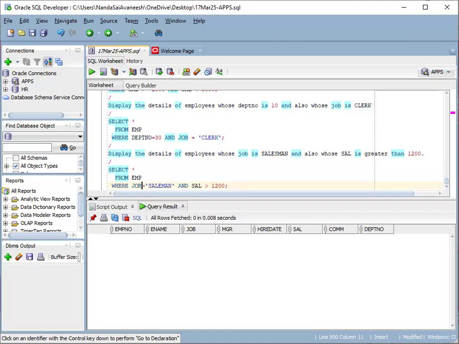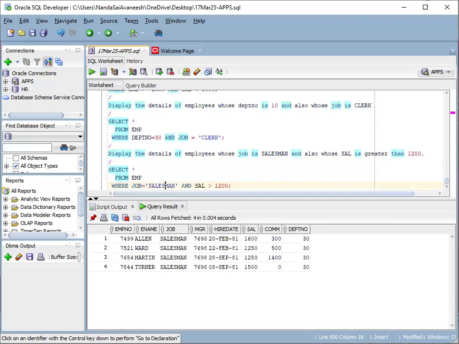So I didn't get any information. Here salesman is spelled wrong. Okay. Sometimes like that it will happen, spelling mistakes will happen, so we have to be careful while typing and immediately rectify them, wherever the mistake is. So select star from EMP where job is equal to salesman and salary greater than 1200. The matching records are displayed here.